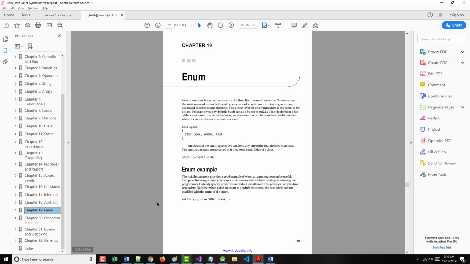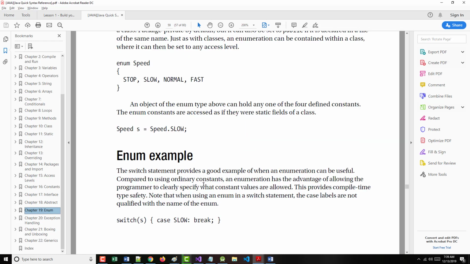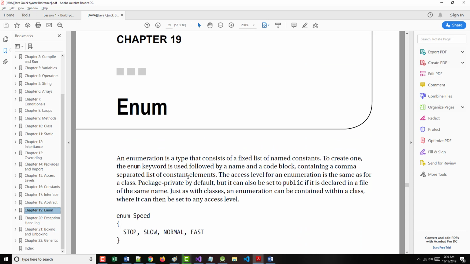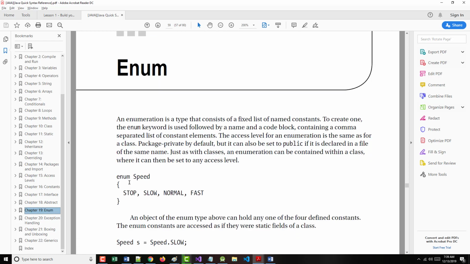Alright, so that moves me to chapter 19, which is enums. An enum, which is short for an enumeration, basically allows you to create your own variable type. They say it's a type that consists of a fixed list of named constants, which is true. When you create one, you use the keyword enum, followed by a name, which typically is uppercase like this, to differentiate from a regular Java variable, which is all lowercase, or a Java constant, which is all uppercase.